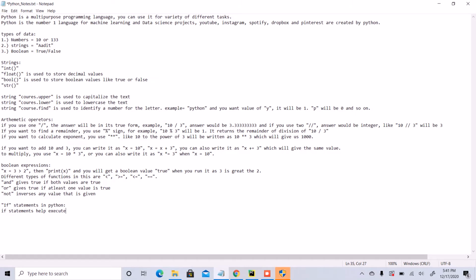And then we have strings. So then string course.upper and course.lower and course.find. I'll explain it in another video. And then we have arithmetic operators. So this is basically to multiply, divide, add, subtract, anything you can. So yeah, you can use the float one in this one.